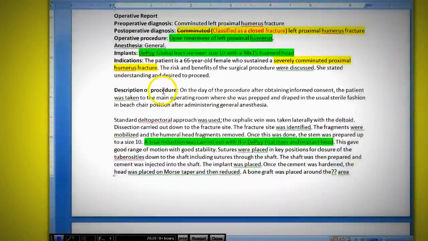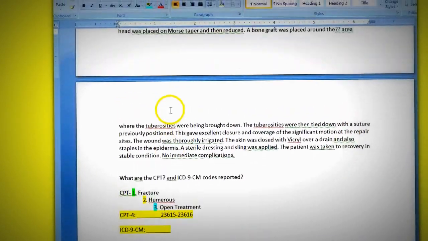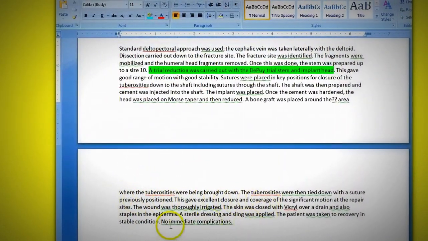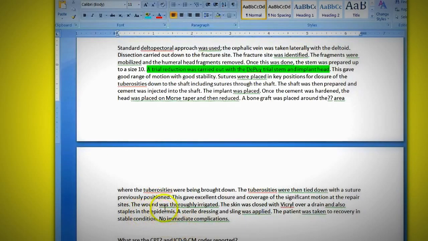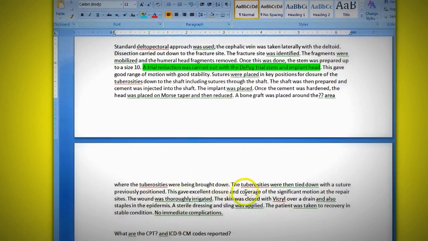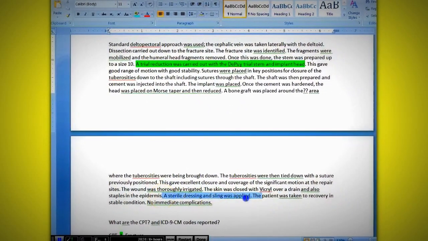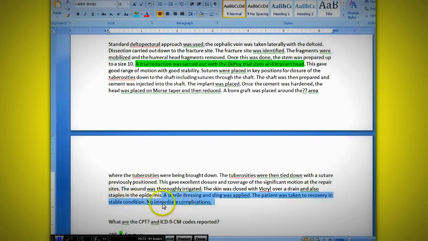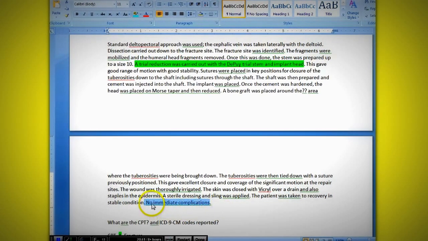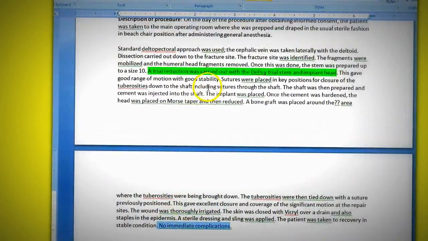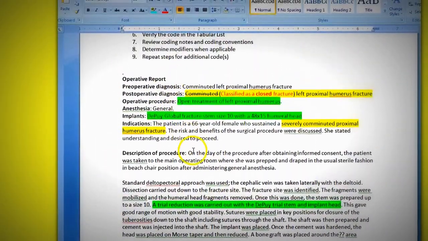Okay, so now I want to look down at the bottom to see if I have conclusion, no. Summary, no. And so pretty much he's just basically saying that the patient was taken to the recovery room and no immediate complications. If there were any additional diagnoses or complications, he would list them here. So now let's deal with our diagnosis.